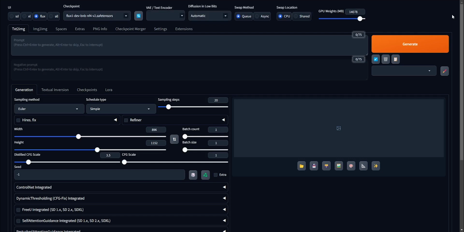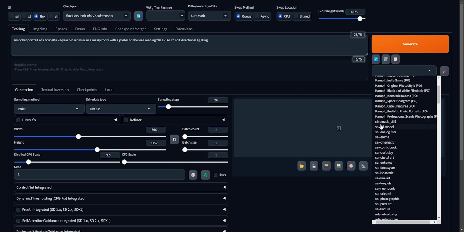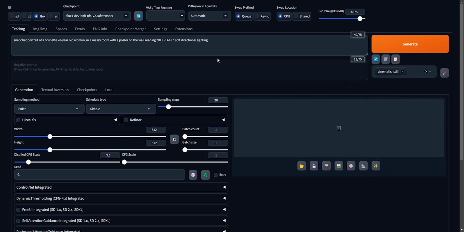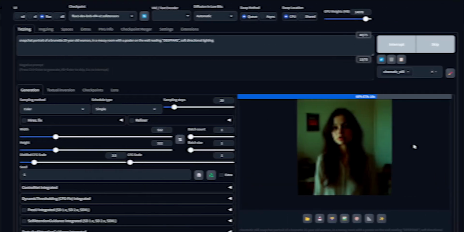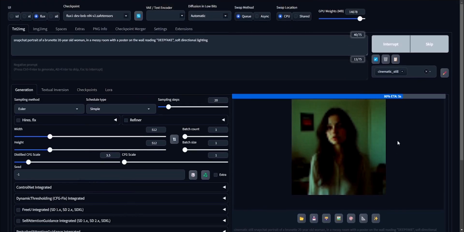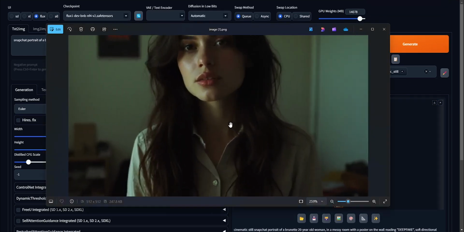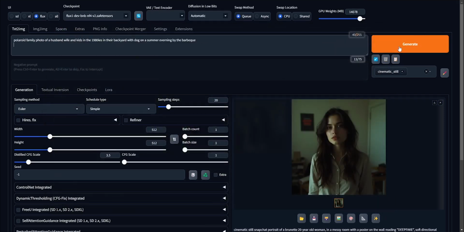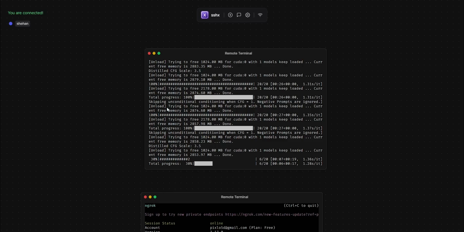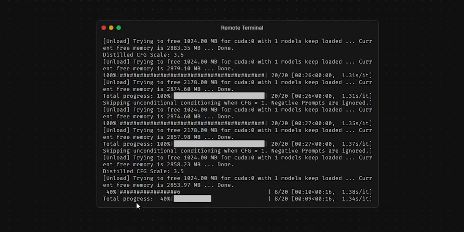Now let's do some test runs to see if this actually works. I typed a prompt and as the style I select this cinematic one. And I click the generate button. After a few seconds of waiting, it started generating the image. Well, here is the generated image. Let's do a few more tests. By the way, in the terminal, you can see how it's working and the logs.